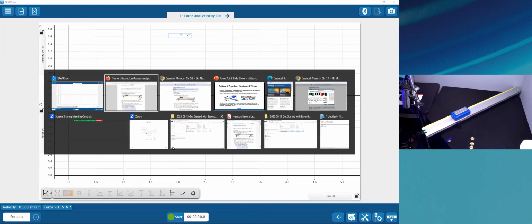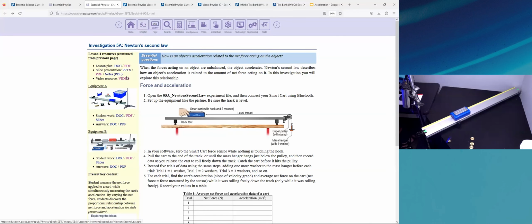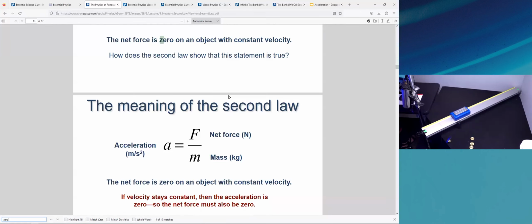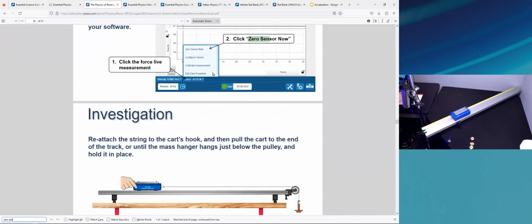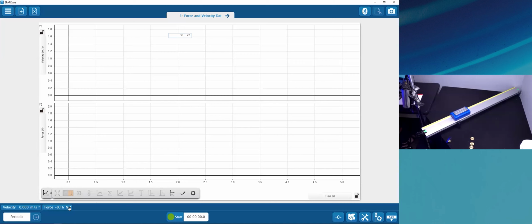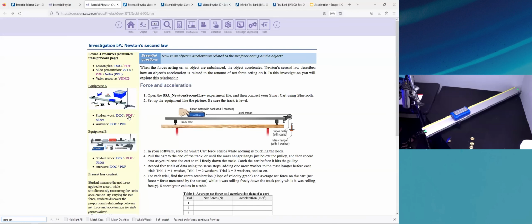How do we zero the force sensor? Well, the teacher version of the book covers it, and it's covered in the video for one, but there's also the PDF here, and I'll say zero sensor to get to it quickly. And here's a slide that you can project to students showing how to get to that. When you get to the step, you unhook the string from the force sensor and press these buttons. So no force on the smart cart's hook, zero sensor now, and now it reads about 0 newtons. So that's accomplished. Back to the instructions.